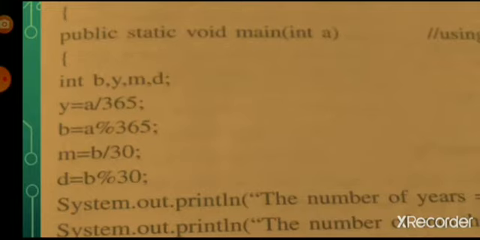Next, Y stores A divided by 365. You already know A stores the total number of days. So first we have to divide it by 365 because 1 year equals 365 days. So Y will store the total number of years.